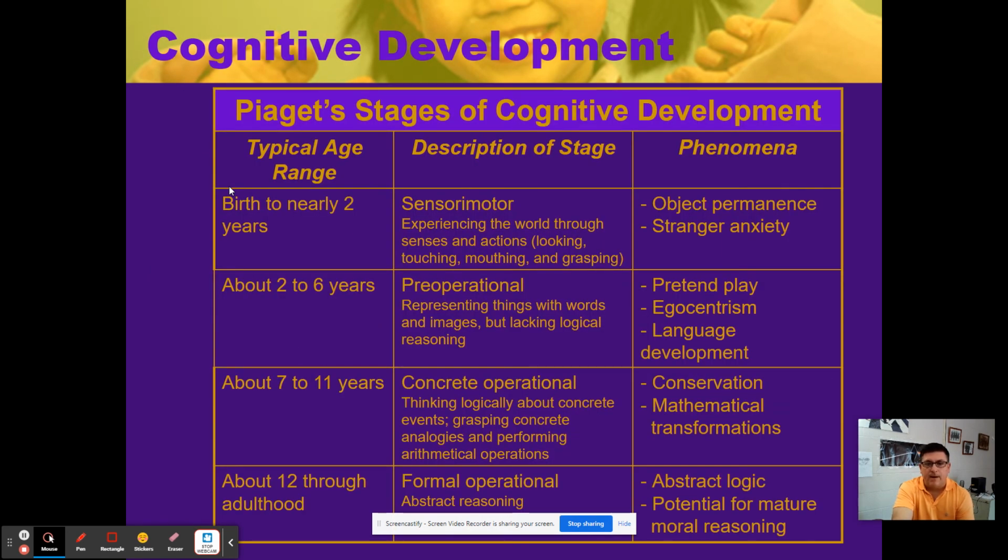All right, and I'm going to stop right there because we'll start part 2 with Piaget's stages, and I'll go over these a little more in depth.